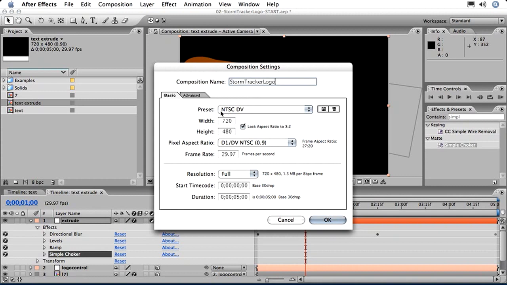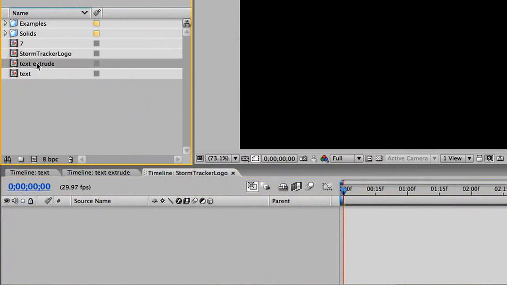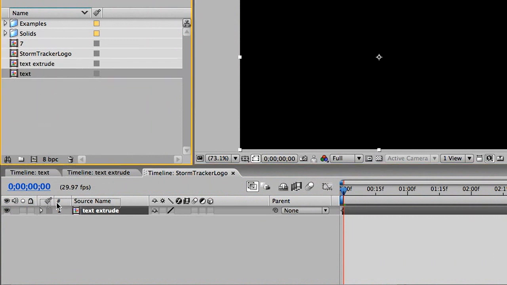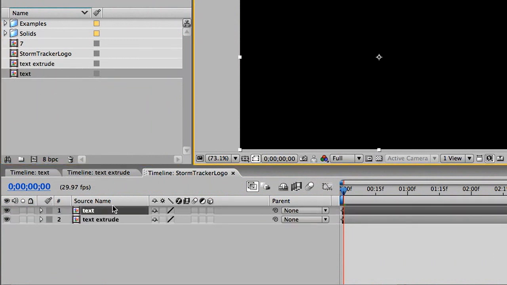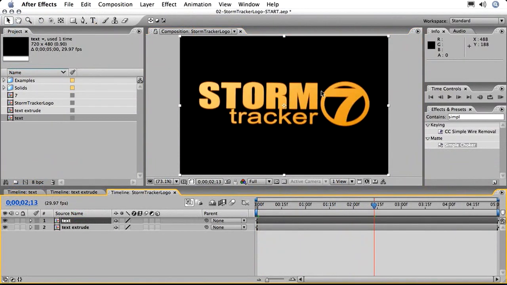And the preset, again, will be NTSC DV, and our duration 5 seconds. Let's click OK. I want you to grab Text Extrude, drag that onto the timeline. I want you to grab Text and drag that onto the timeline as well above Text Extrude. If we drag this down, scrub, we can see they're lined up.